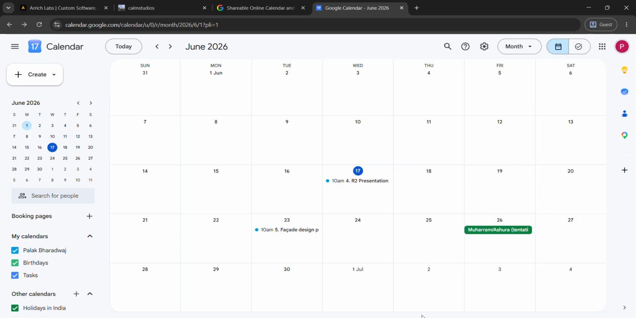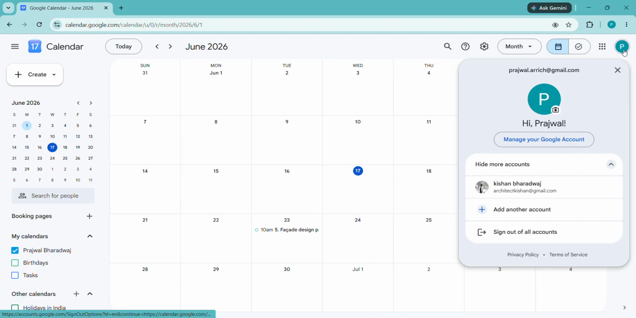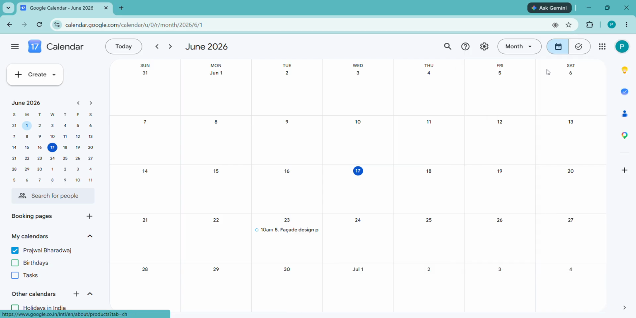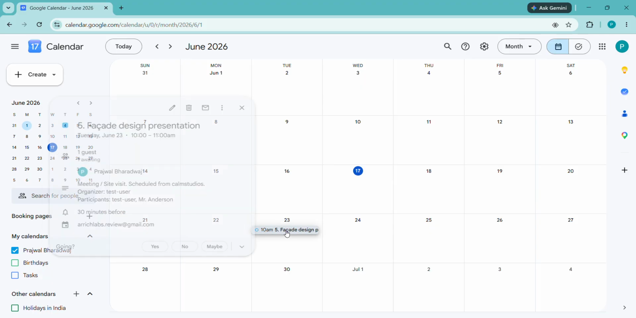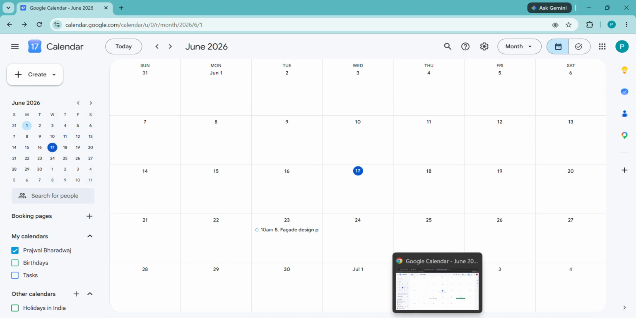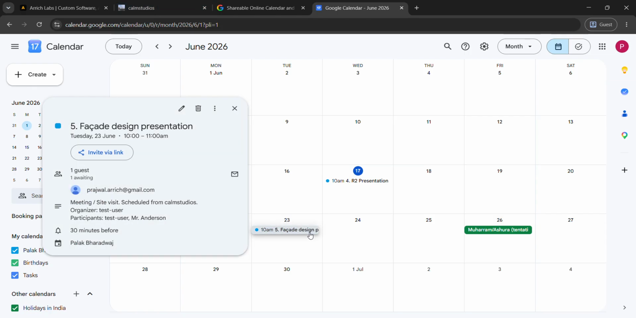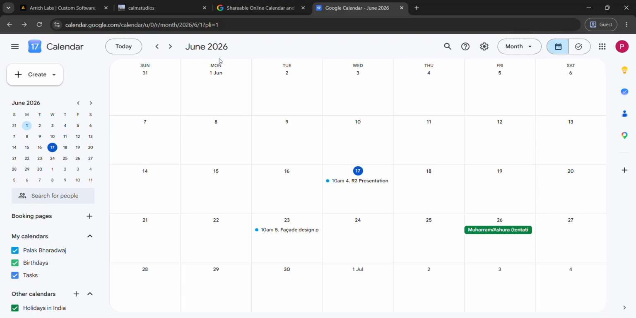Now let me show you the client's ID, which is prajwal.aric. And as you can see, I have not accepted the invite as a client. So it just shows up as an event here on the calendar waiting for me to accept the event. But as an architect, since I have created the event, it shows as blue and organizer of the event.